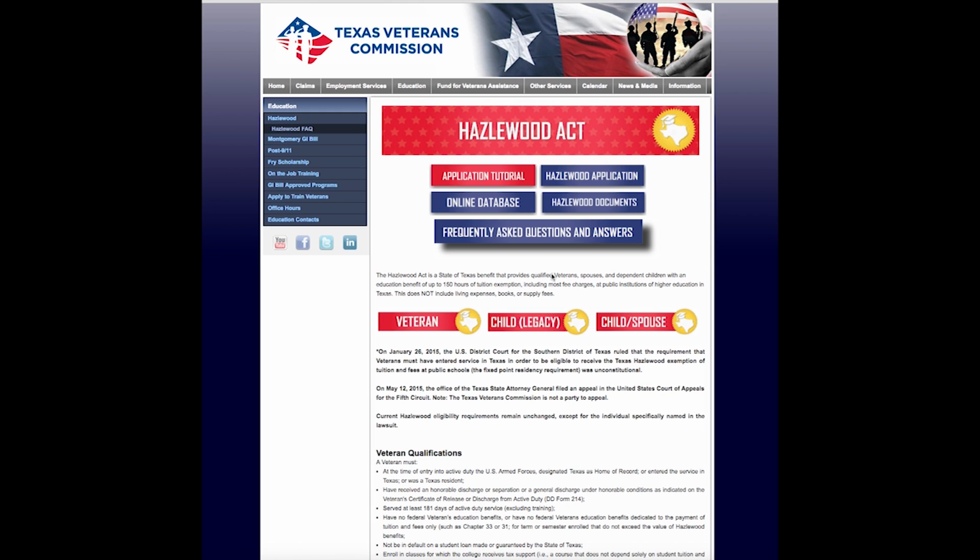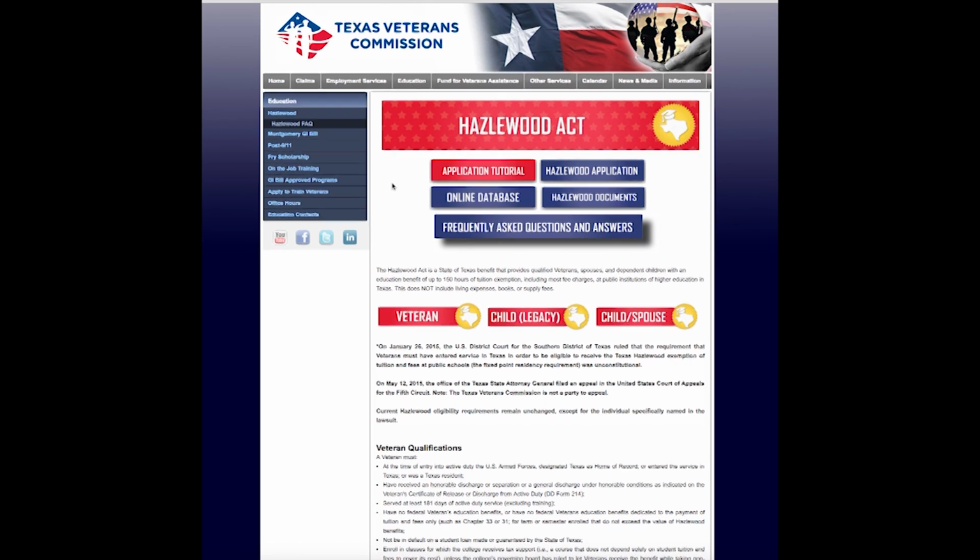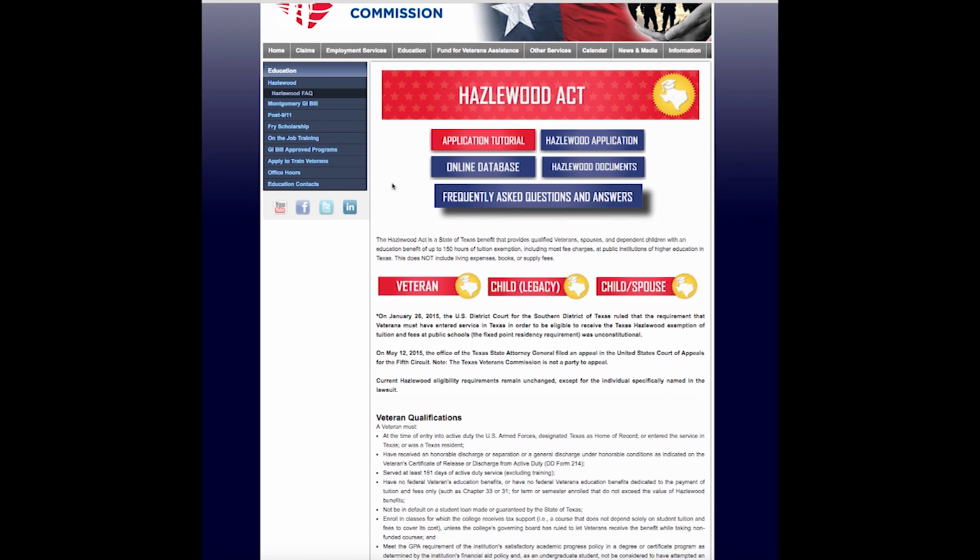Let us begin with the first portion that must be accomplished, and that is the establishment of the veteran's eligibility. On the Hazelwood Act homepage, which is designated here at tvc.texas.gov, the homepage is broken down into veteran, child, which is the legacy in this case, and child with own hours, and spouse, as depicted by these three action buttons.